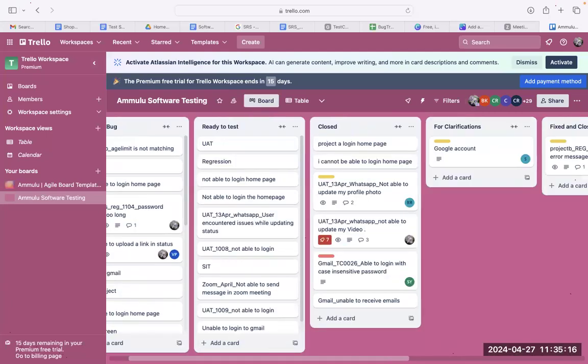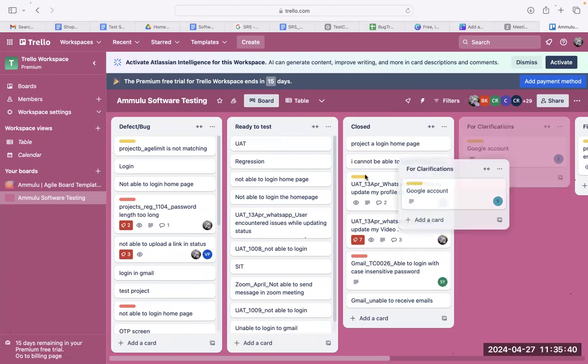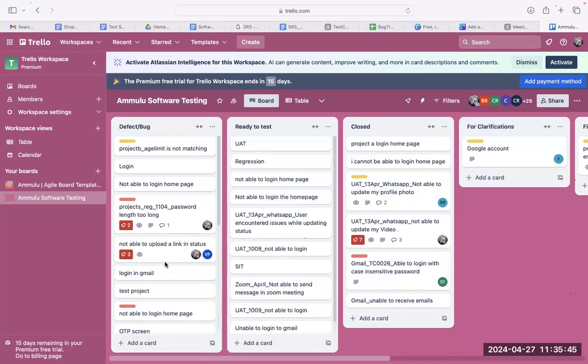Now, your question. Okay, Google account: what you did is you kept it under clarifications. Clarifications means I don't know whether it's a defect or a pass, so I just want to clarify this during the meeting. That's the reason why I put it under clarification. Suppose if I want to move it, because mine is not a clarification, I want to move it back to defect or bug, then you can just drag and drop here. Okay, like this you can do.